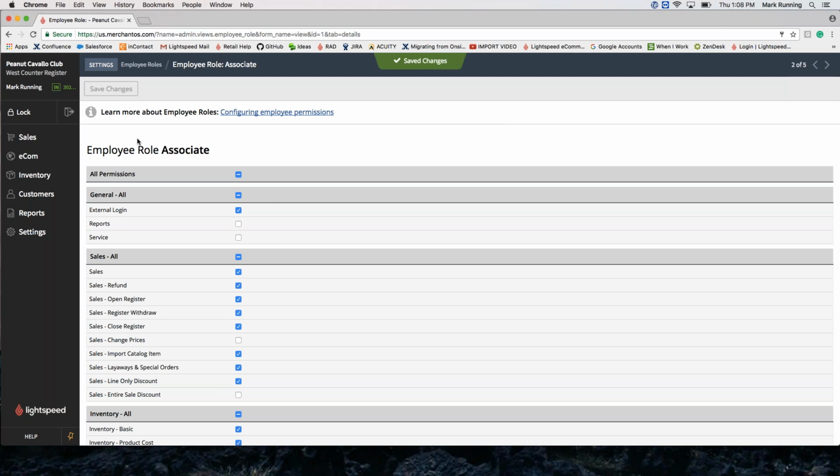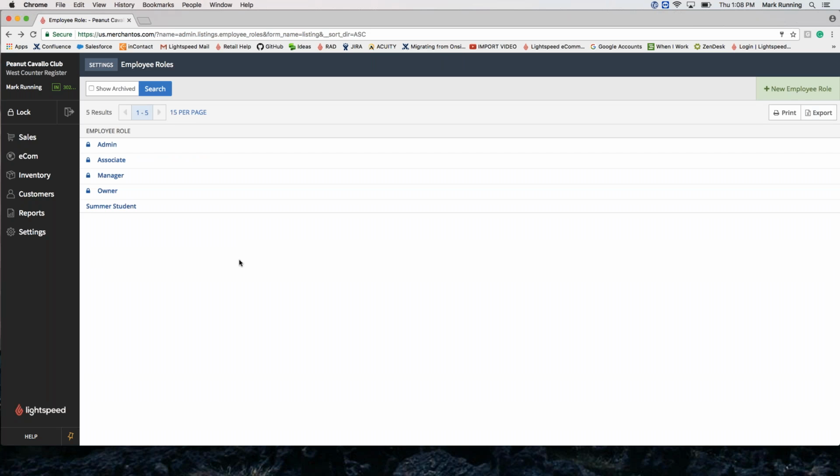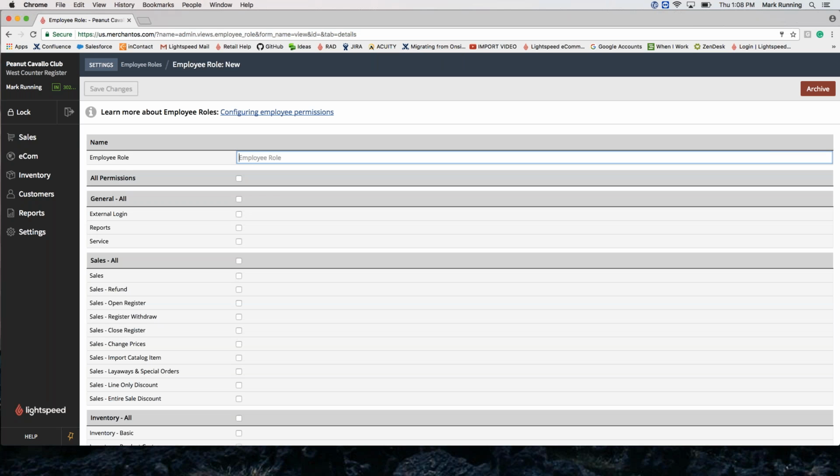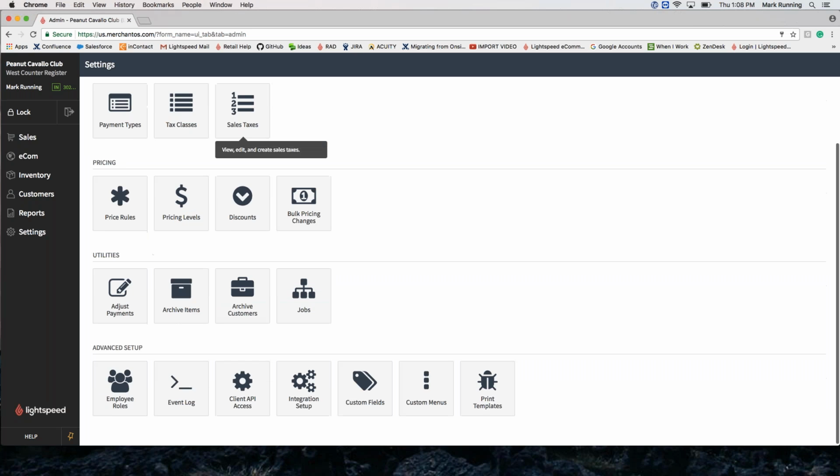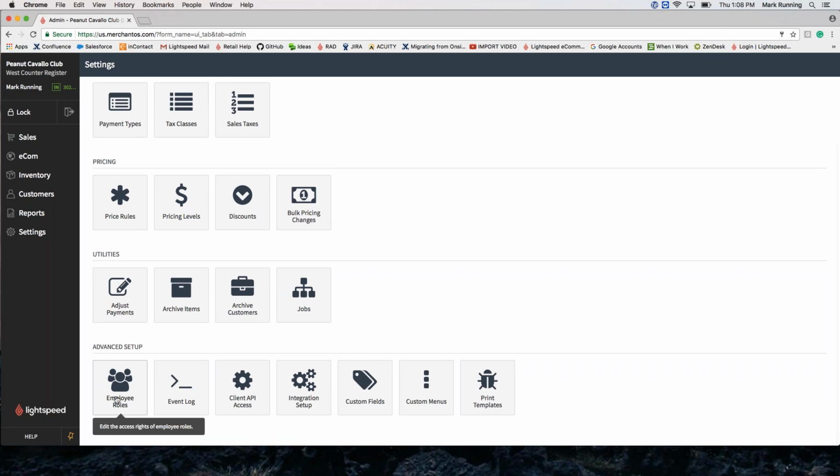Again, you can also say, hey, these roles don't really make sense. We're going to go ahead and create a new role. Cool. You can create summer student, volunteer, co-manager, co-owner, up to you. And that's all in the employee roles there under advanced setup.